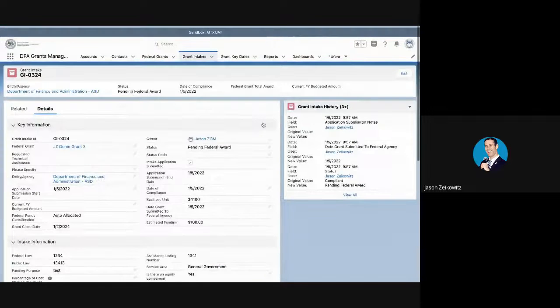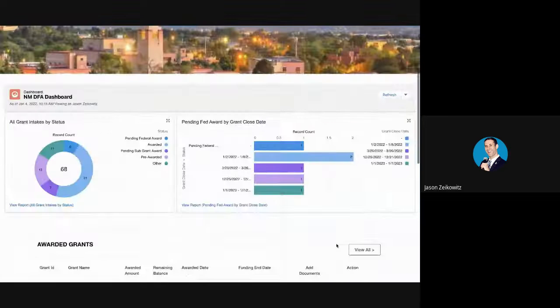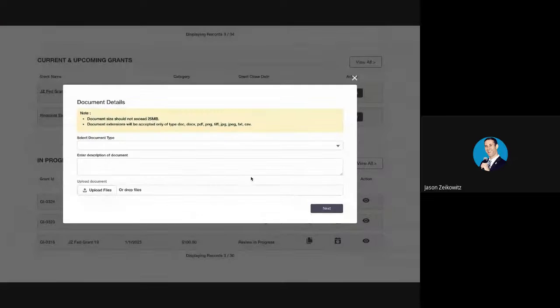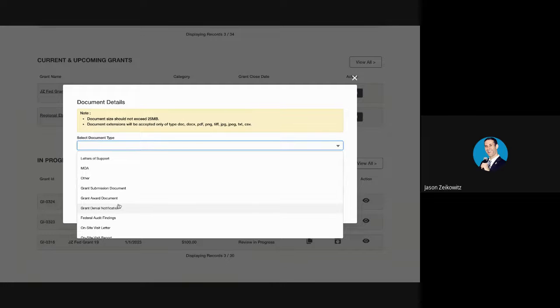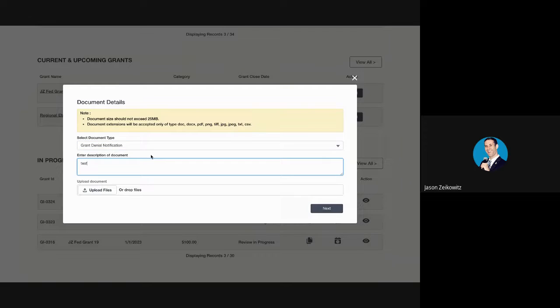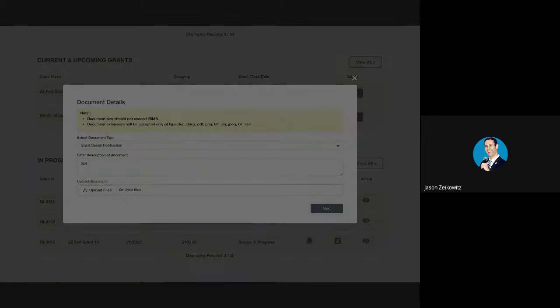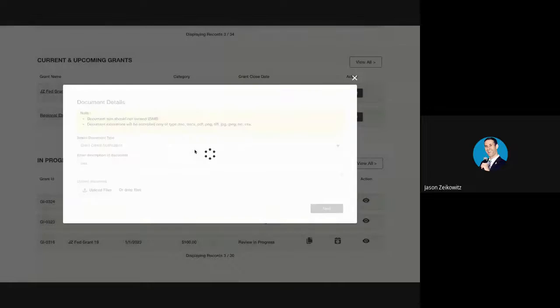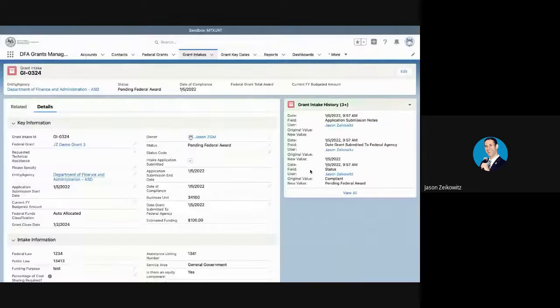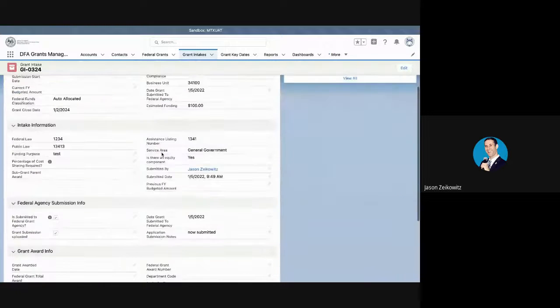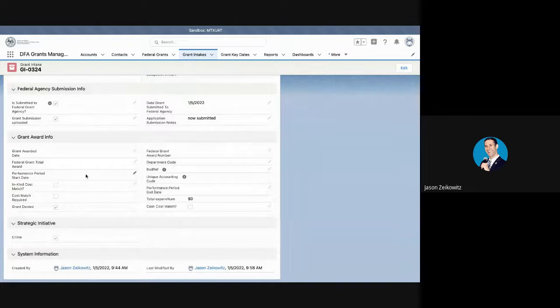And we see the status automatically updates to pending federal award. So let me go ahead and upload the next document, which first I'm going to show the denial notification. We'll show that path, and we'll show the accept the award path. So if there's a denial, we'll select that document type. That document's been uploaded. So because I uploaded the denial document, my grant intake record notes that I uploaded a denial document.